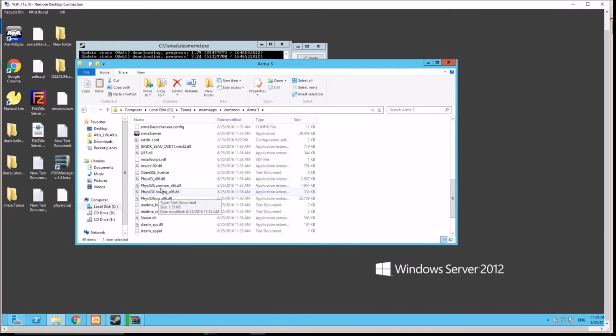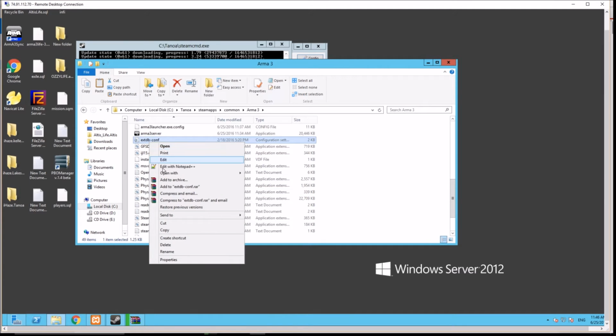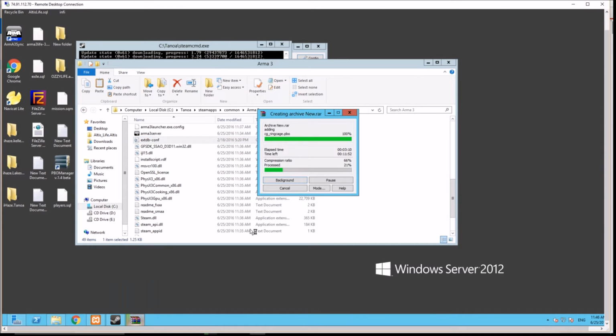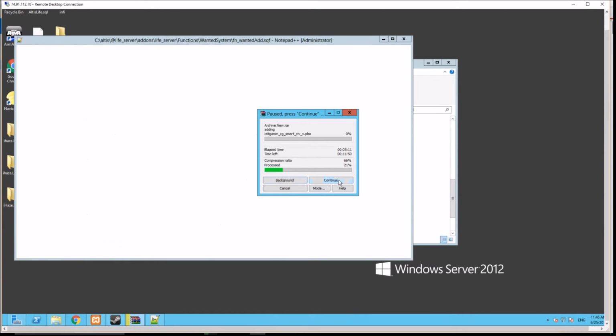So let's find the EXDB conf that we just added in here. Edit this. I should have done this. This is lagging me out. Can we pause it?